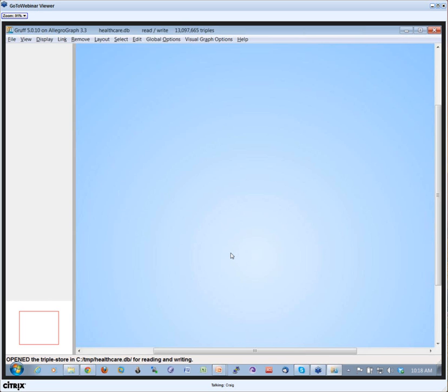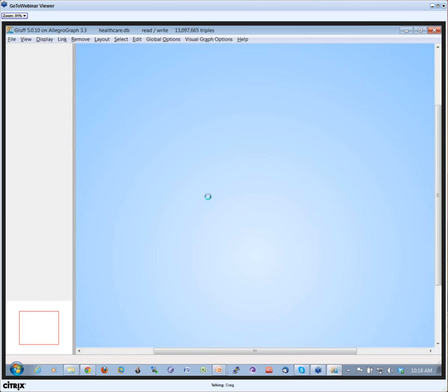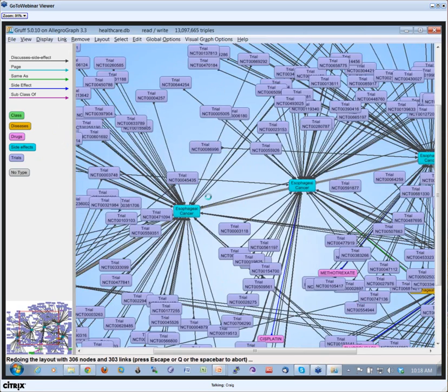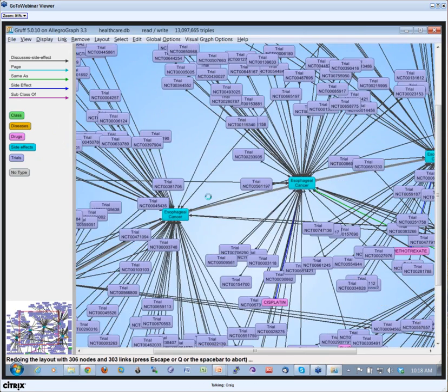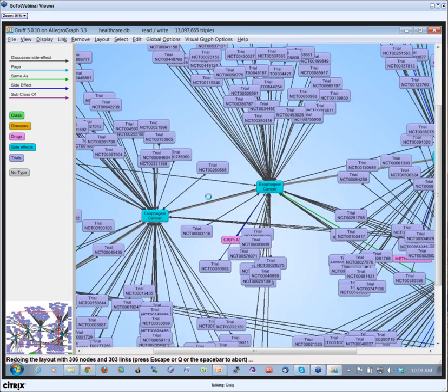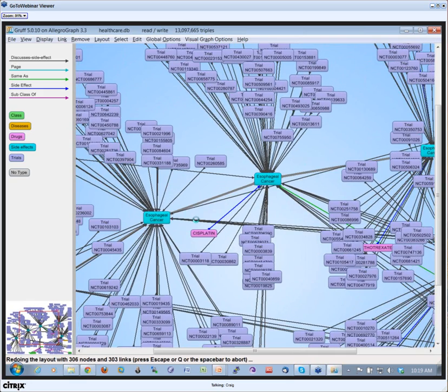So I have all these 13 million triples here. How do I get something on the screen? First thing I showed you already is display all triples up to a limit. And by the way, I apologize, when you do webinars, I can't use my 2,000 by 1,000 resolution on the screen, so it always looks a little bit crowded. But anyway, here you see some triples that we have on the screen.